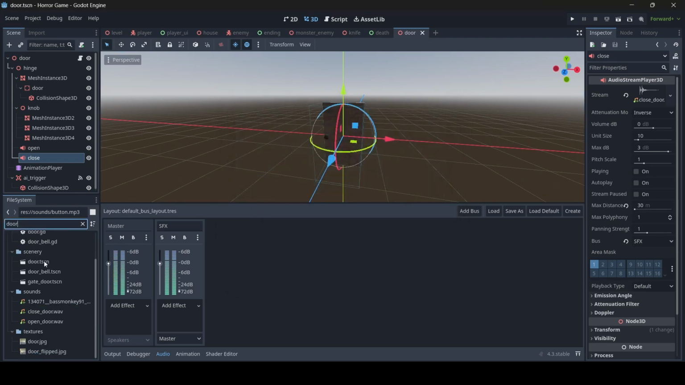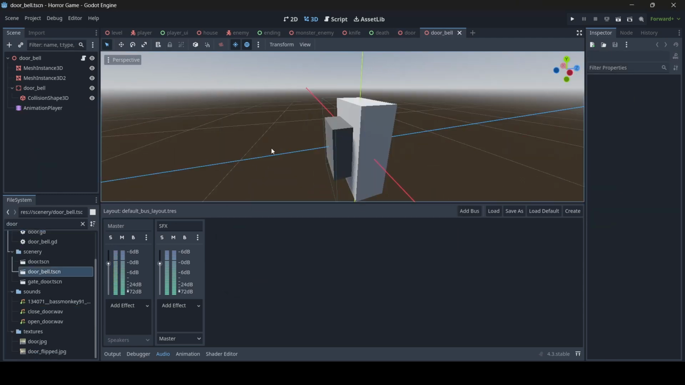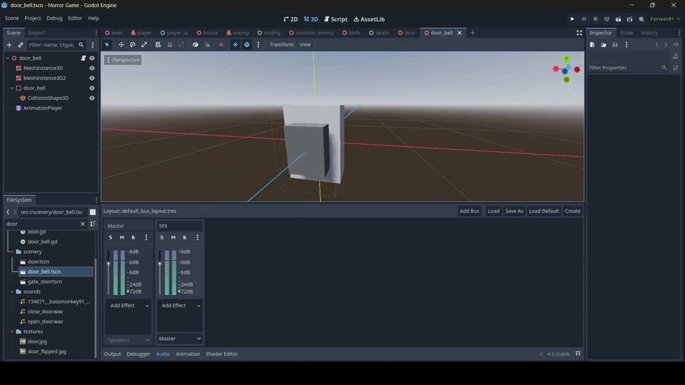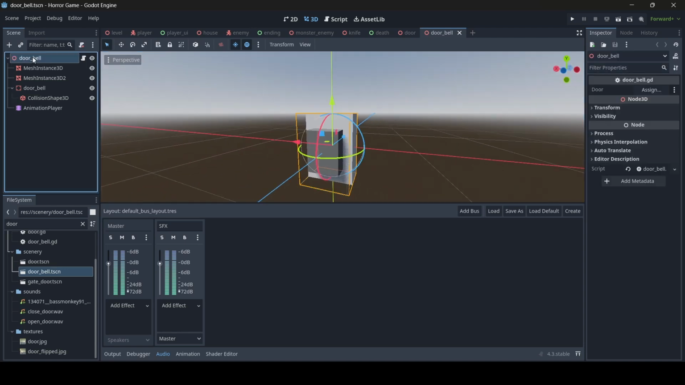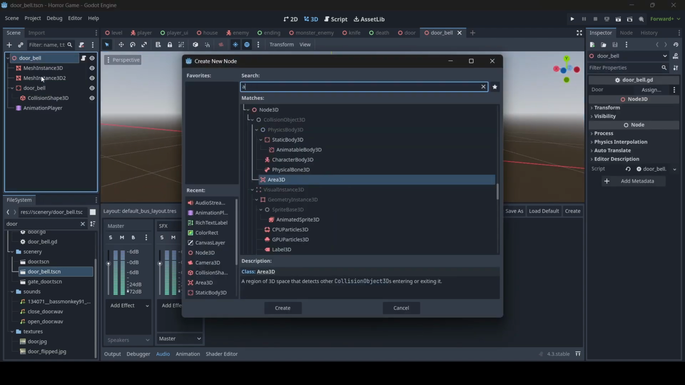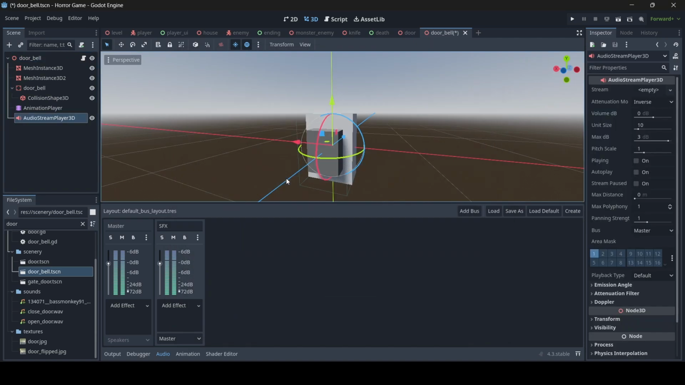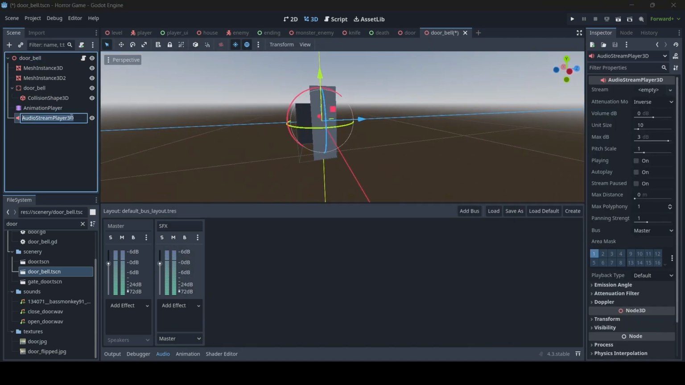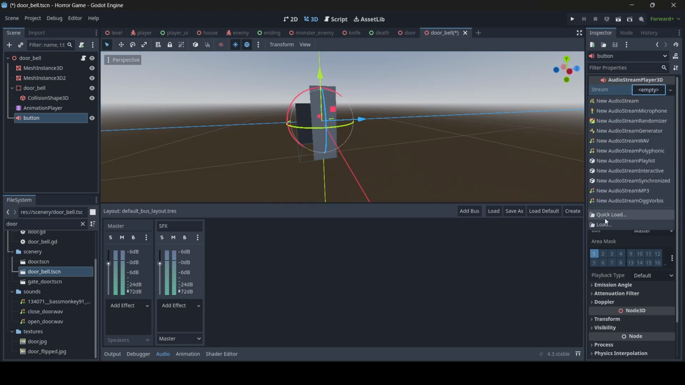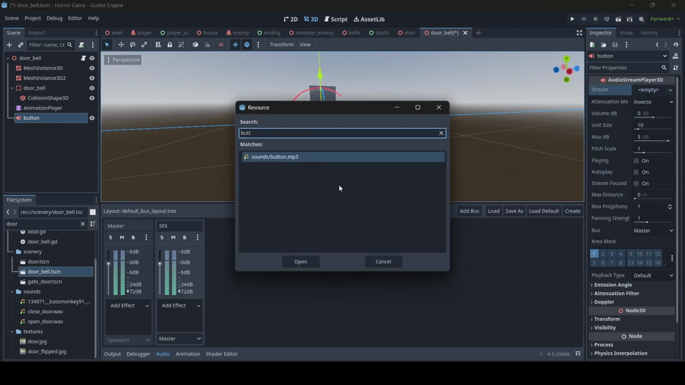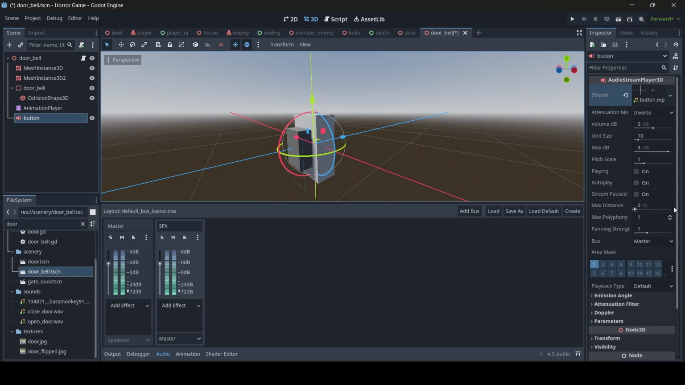Alrighty, so now I'm going to go into my doorbell scene, just like that. And then I'm going to add in the needed sounds for this. So I'm going to go audio stream player 3D, add child node audio stream player 3D. And then I'm going to rename this to button. So this is going to be the button sound of the doorbell. Just go quick load, add in the button.mp3, there we go. Preview it, just like that.